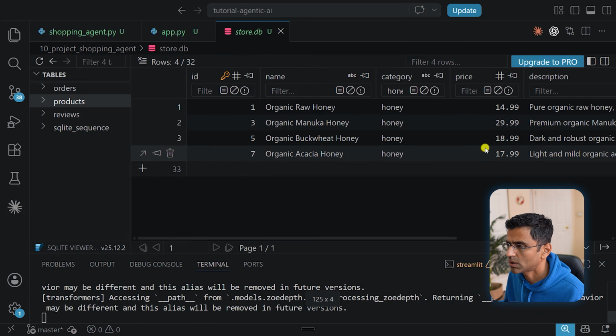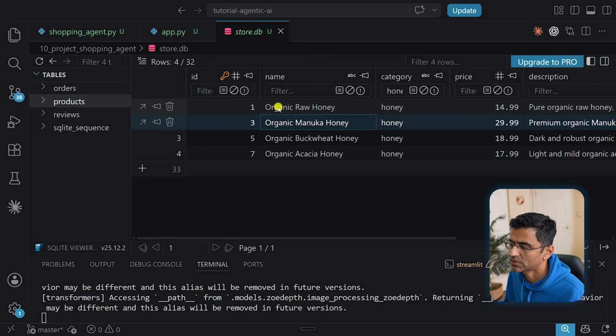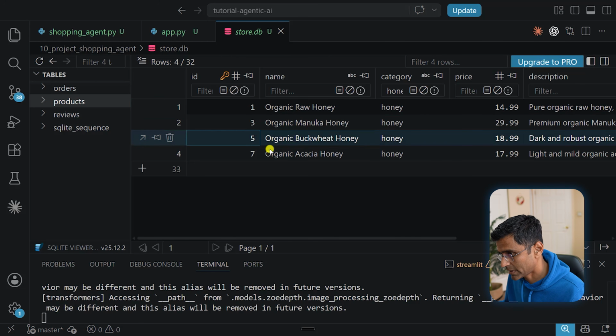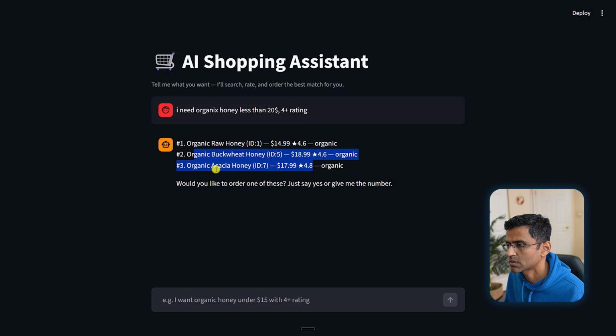I need one which is less than $20. So this one is gone, right? So I should see organic raw honey ID 1, organic buckwheat honey 5, organic Acacia honey 7. You see, organic raw honey, buckwheat honey, and Acacia honey. And you can verify ratings as well.